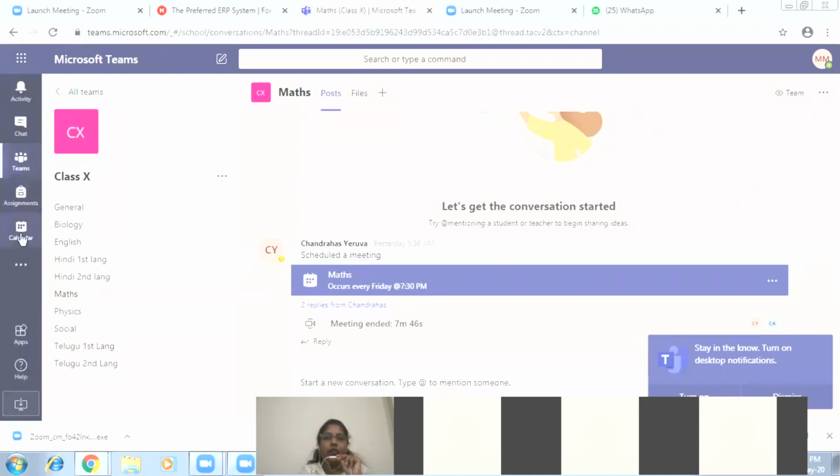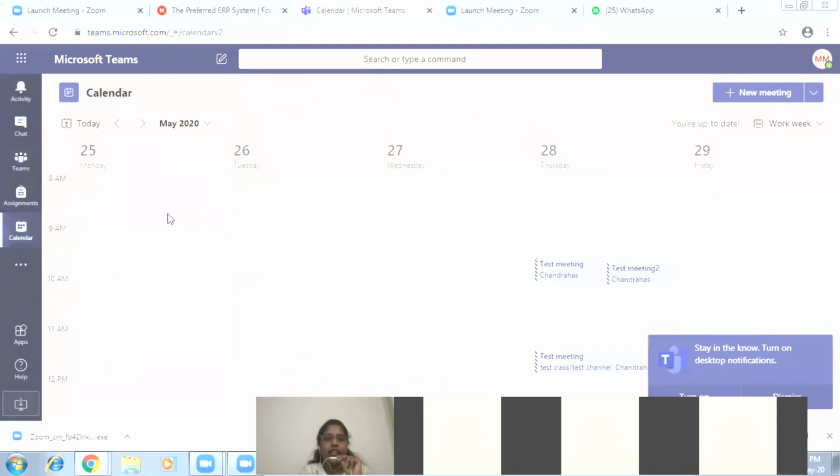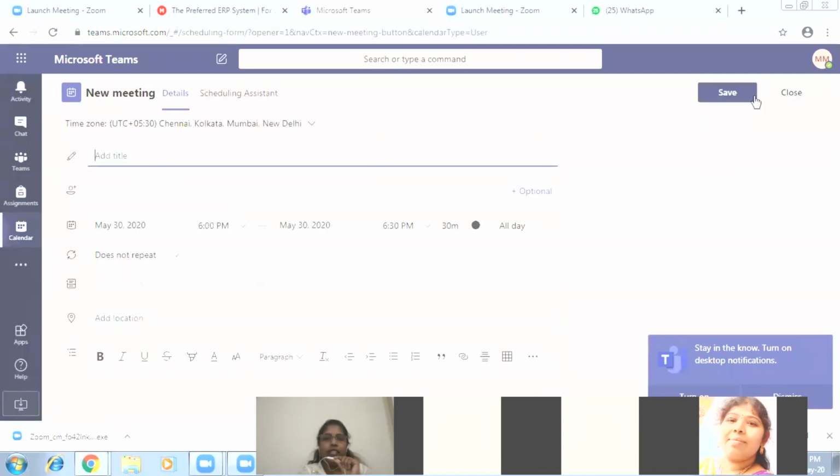So how to schedule the meeting is, you need to go to calendar. You need to click on calendar. So the calendar is open. Can you see, teachers? Can you see the calendar here? Yes. For 10th class teachers, you need to open this Microsoft Teams, and on the home page you need to click on calendar. Then you need to click on add meeting. A new meeting is there. Here you need to add the title.